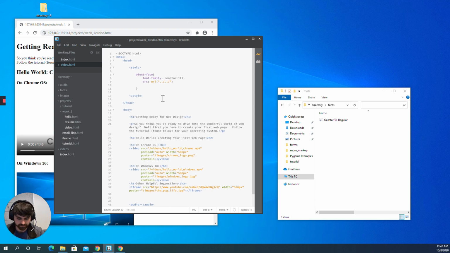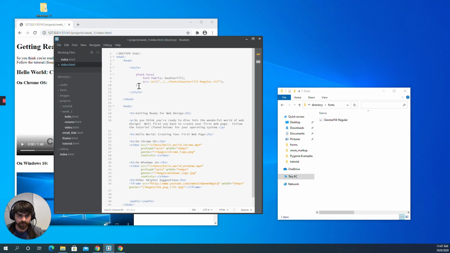And then we want to move down into the fonts. And then we want to move into GeoStar Fill Regular .ttf, because it's a font file. And to be good, we're going to put a semicolon at the end of that. And that should load in the font for us.